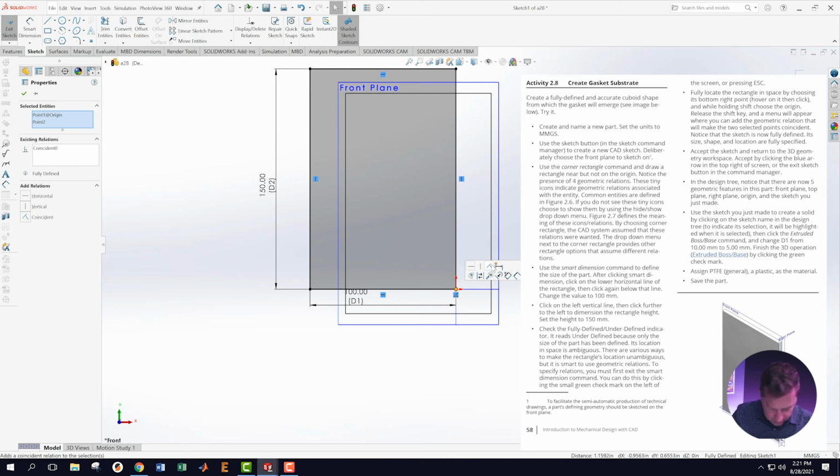So what's the next thing that's going on here? Let's see. Notice that the sketch now is fully defined. Its size, shape, and location are fully specified. And we can see that down here. It says fully defined. Excellent.